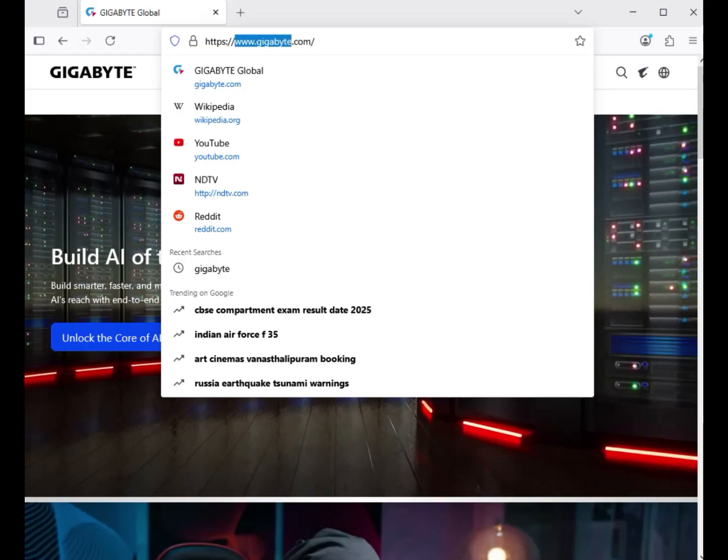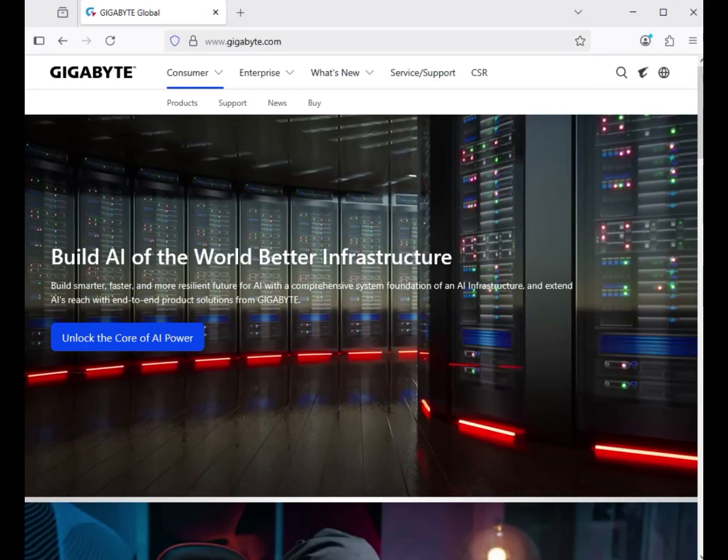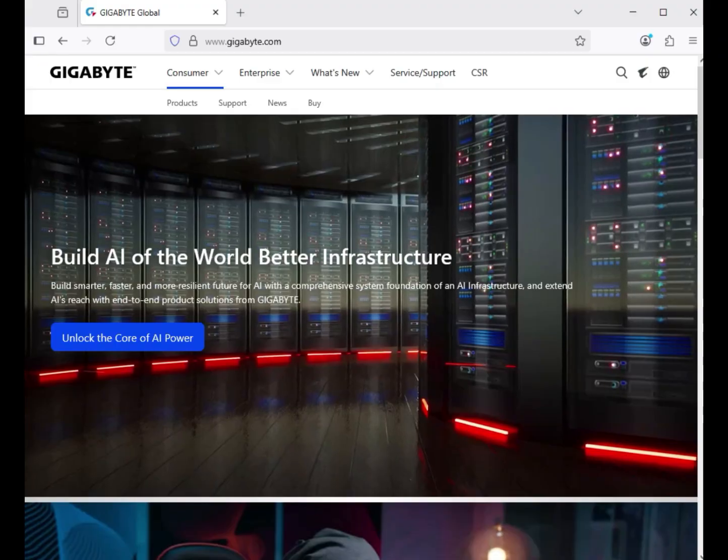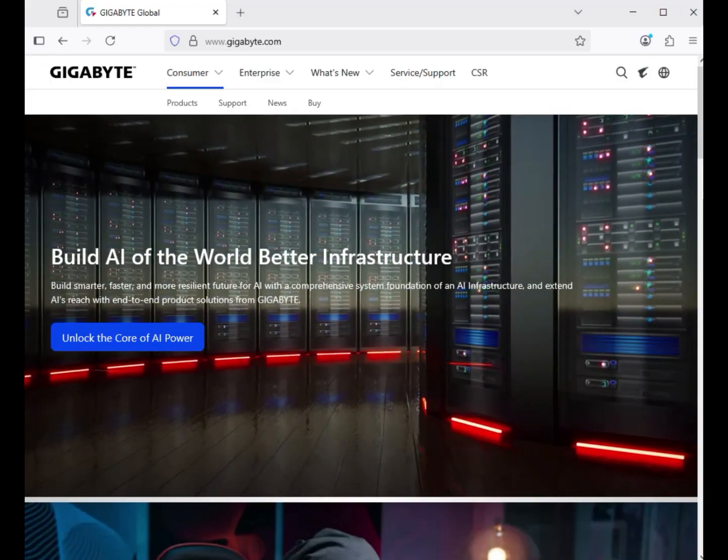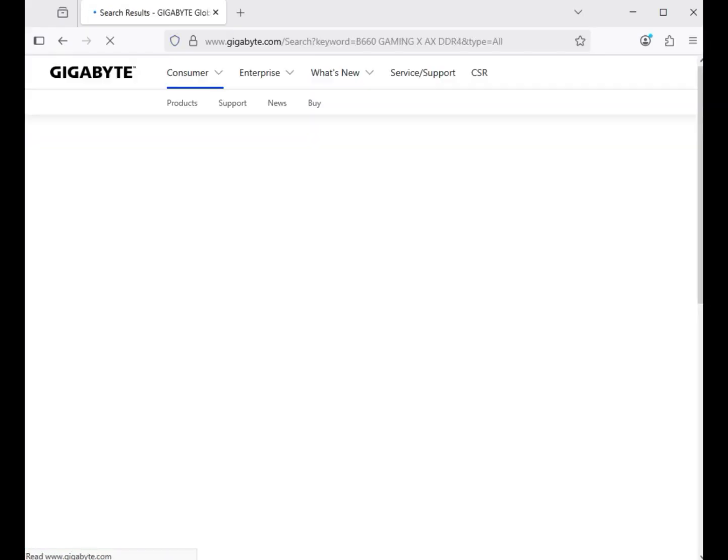How to download Gigabyte motherboard driver. First you have to come to this site, www.gigabyte.com. It's the official website, so you can download the driver. Then click on the search icon, enter the model number of your motherboard, and hit enter: B660 Gaming X AX DDR4.